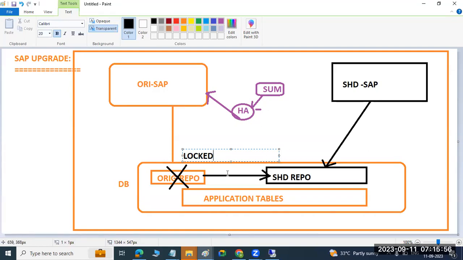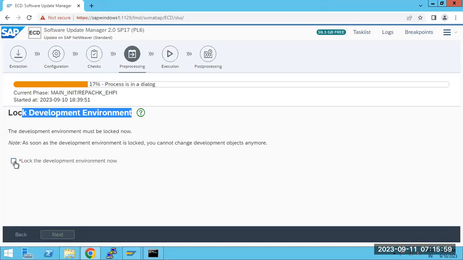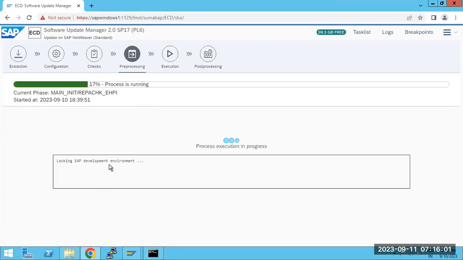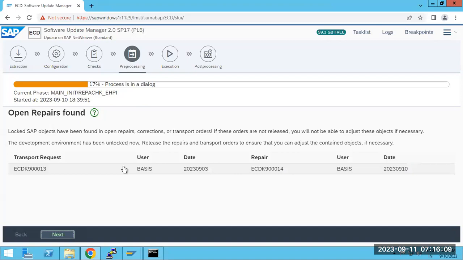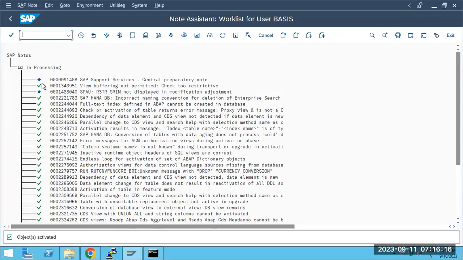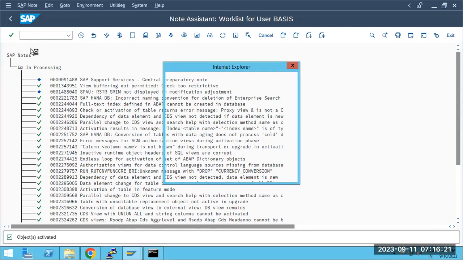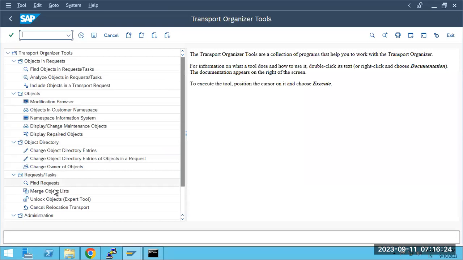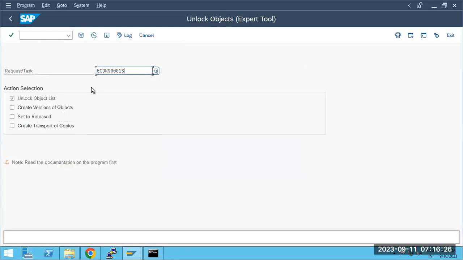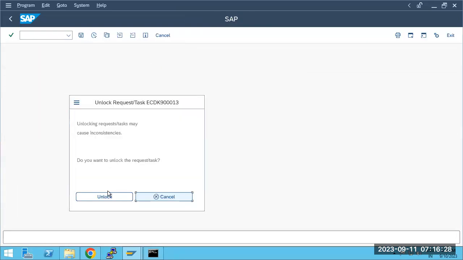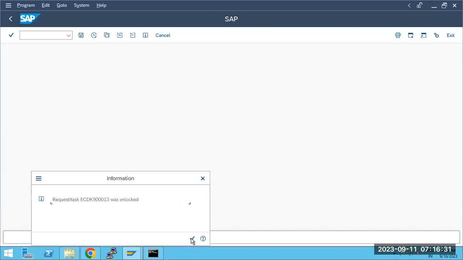While copying the data, it will ask you to lock the development environment. Yes, you want to lock the environment. Now we got an error: there is one transport request found here. That is called the locked status. Then we have to go to SE03 to unlock the transports. Go to unlock objects here, give the transport request number, and just unlock the objects.